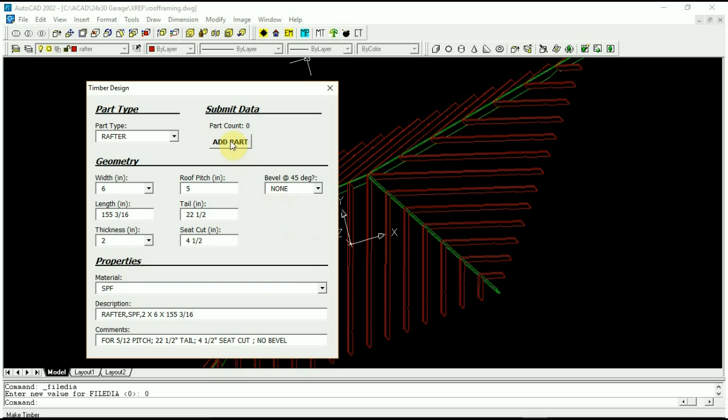So anyway, I'm going to add the part. And right now it tells me it's got a part count of 0. And so I hit add part, and what it did is it made a part rafter 1. It hasn't made it yet, but it's in its memory, and it assigned it a part name of rafter 1, and then the submit data box comes on. And it was off before because it didn't have any parts in its memory. But now that it does have one, when I hit submit data, it'll go ahead and make any of the parts it has. So I've got one rafter made.